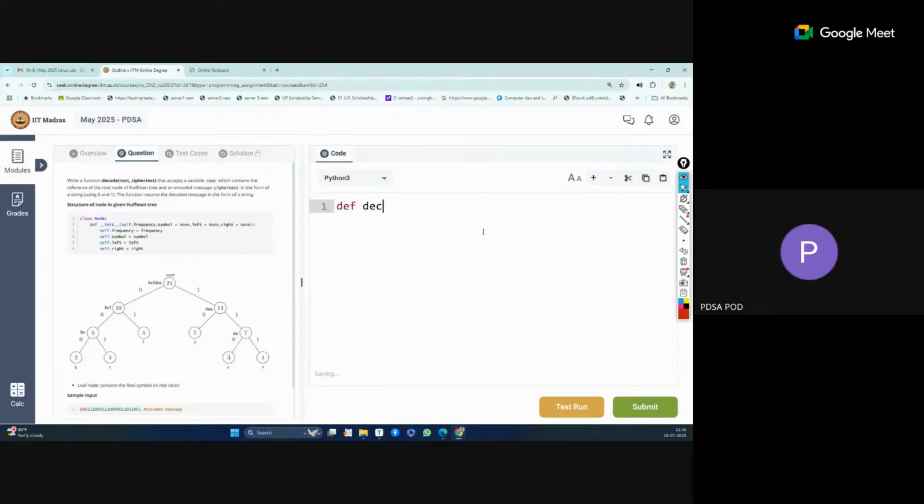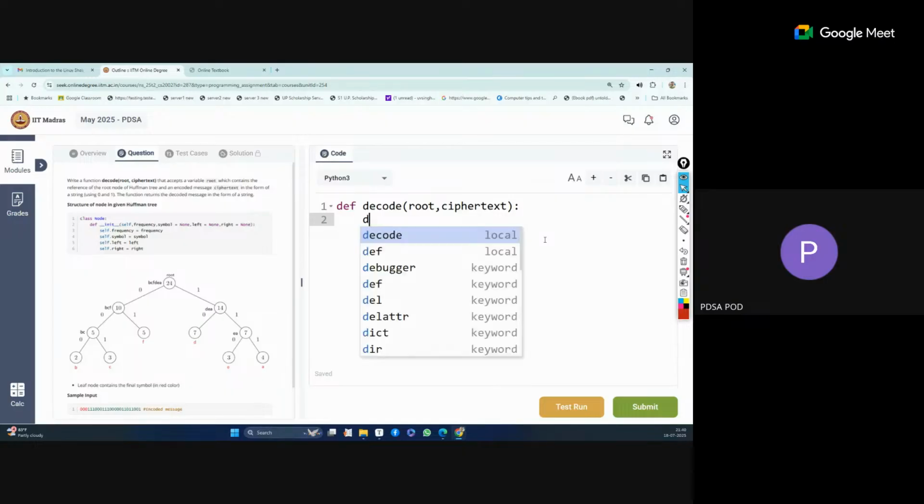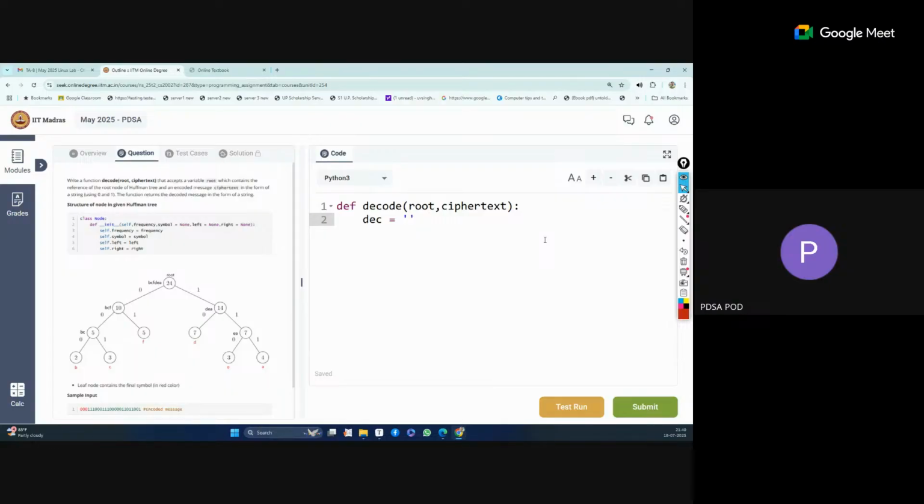Decode. Here we are getting the root and the ciphertext. The variable root contains the reference to the tree, and ciphertext is a string that contains only digits, like 0101. In this function, we just get the decoded message. I'm taking dec as an empty string, and we will store our result here, and now we will run a loop.